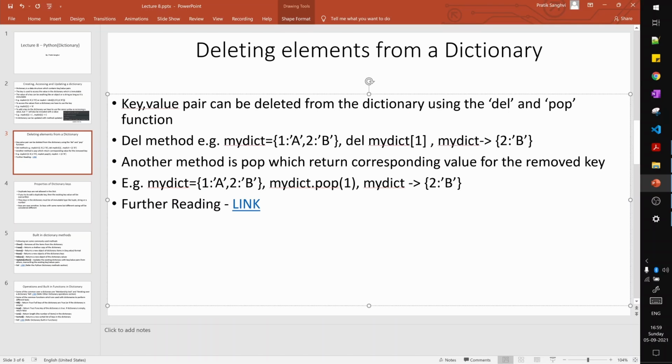So after removing key 1 from the dictionary, when you try to print the dictionary, you will get the dictionary without the key. Next is the pop method. What the pop method does is the same thing as del, but when you pop a given key, it will return its value as an output. So when we do mydict.pop and a given key, we will get an output A, and later when we try to print the whole dictionary, the key will not be present in the given dictionary.